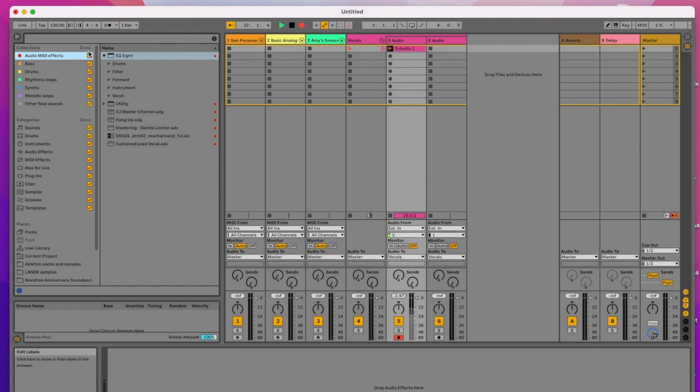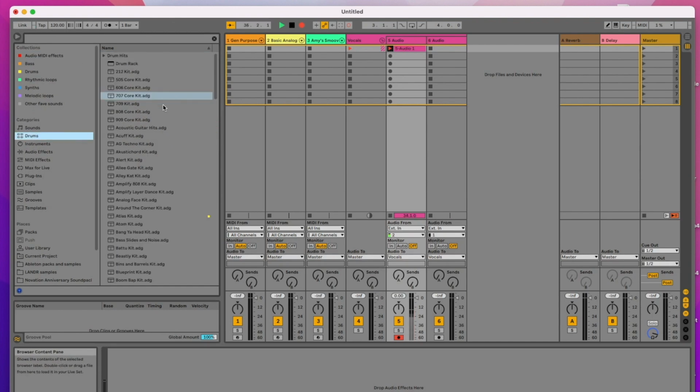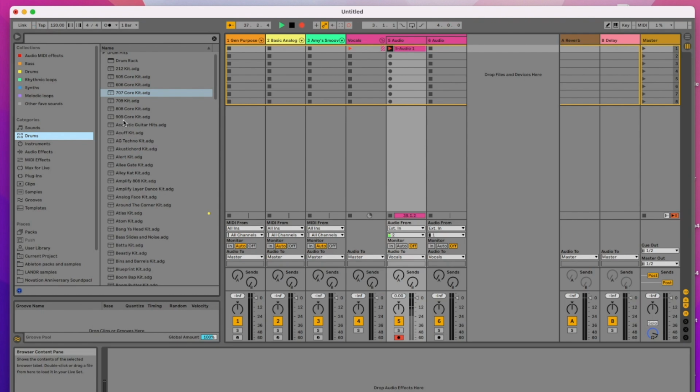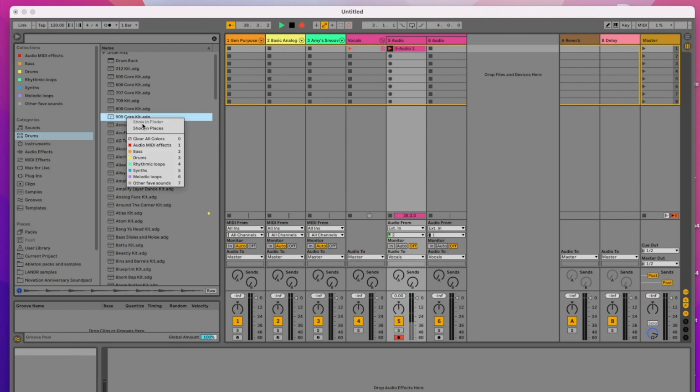If you tap edit, then it will give you up to 7 colours. I've decided to use more, and you can name them whatever you like. And then when it comes to actually putting things into a collection, you can just right click on whatever it is and then add it. So let's say I really want a 909 kit added to my drum collection. I'll do that, and then it gets assigned a yellow square.